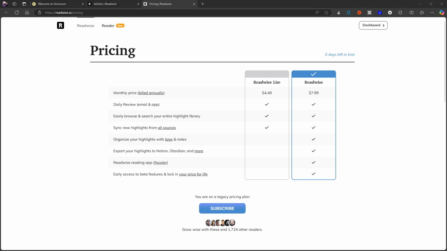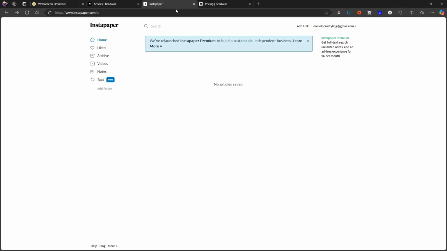So that was the first option. The second one is quite similar. It is actually called Instapaper, and this is the first one I tried out.